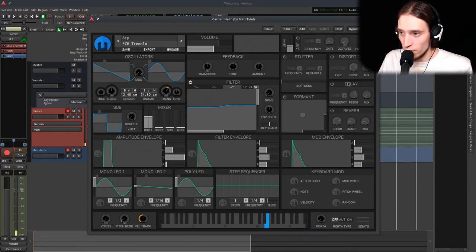Singing a song with a robot voice. The problem is this one is monophonic, so I'm going to turn up the voices to 8, maybe. Now we can play chords.